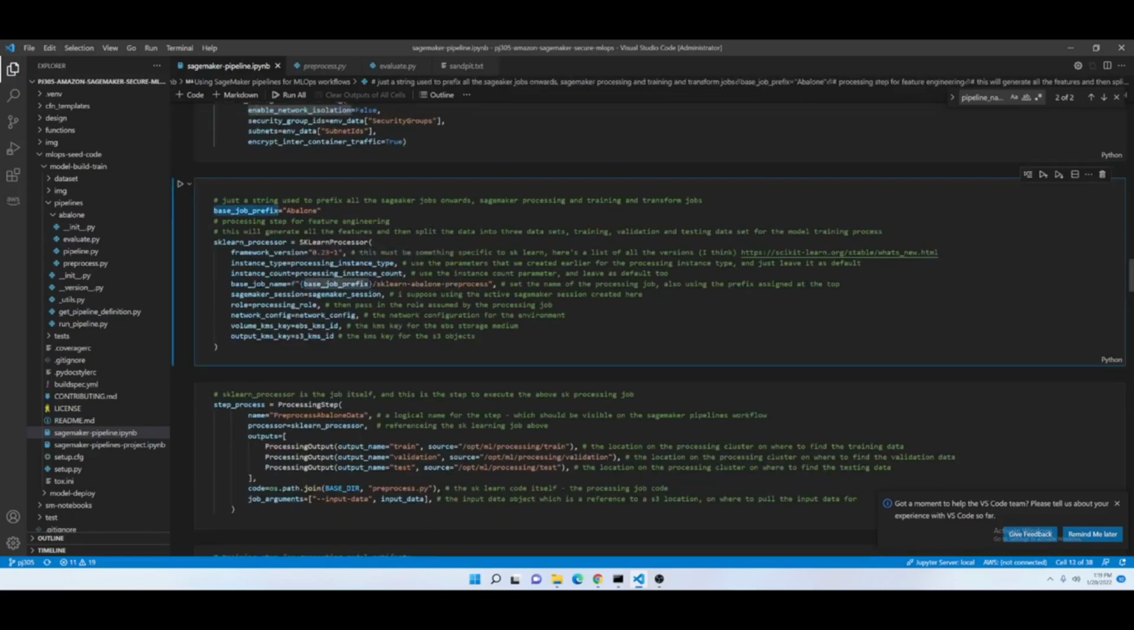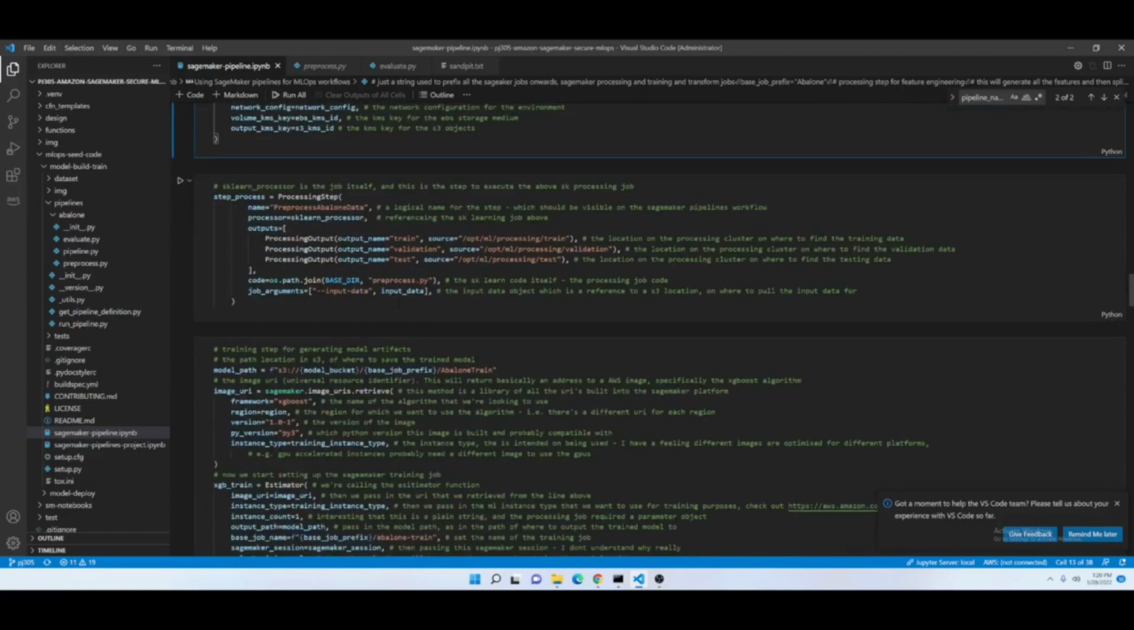Base job prefix. So it's just what you want to label each of your jobs. So in this process, we're going to be creating a SageMaker processing job, then a SageMaker training job, then a SageMaker evaluation job. So just for ease of use and so you can recognize which jobs are related to your work, you're going to prefix those jobs with a given name. Okay, so in this example, they're using sklearn processor to perform their feature engineering. So that's all the parameters here. You've got all the comments on the side if you want to read through those.